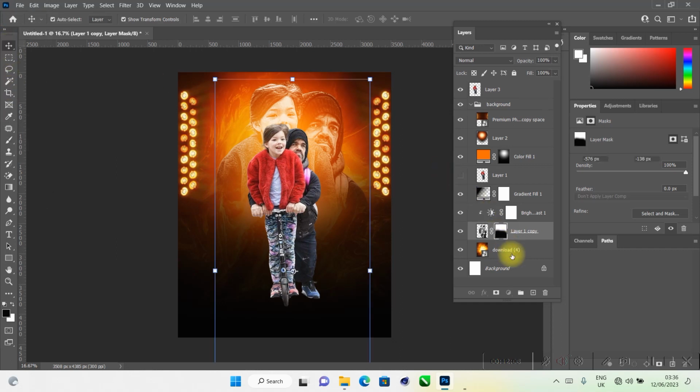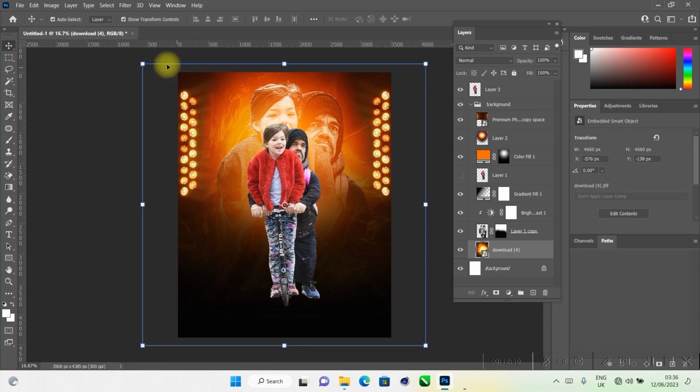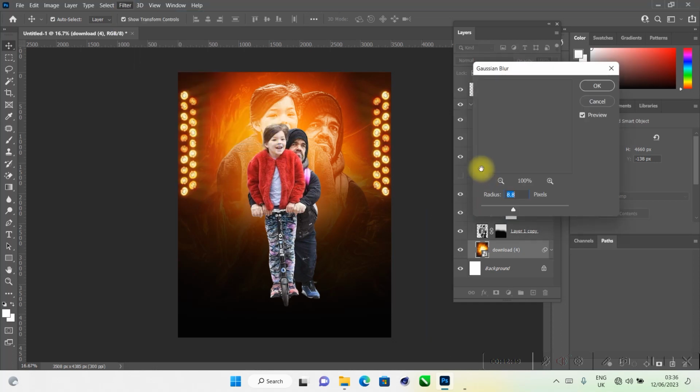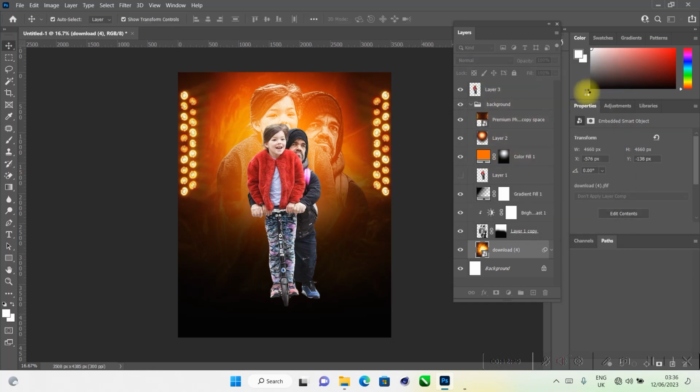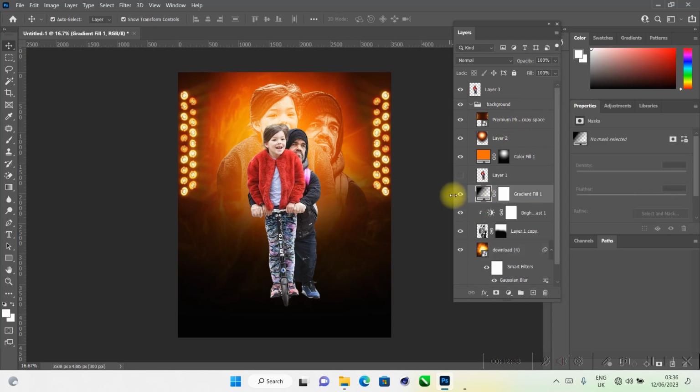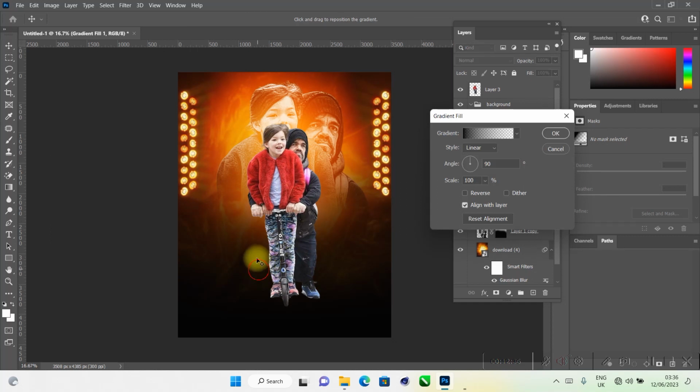Then let's make the background a bit blurry, because it is confusing with the images on it. So let's make it a bit blurry using the filter blur, then Gaussian blur. Let's increase it a bit, then okay. I think the gradient should go up a bit, so double click, then you drag it up a bit like this. It's okay. Then you press OK.